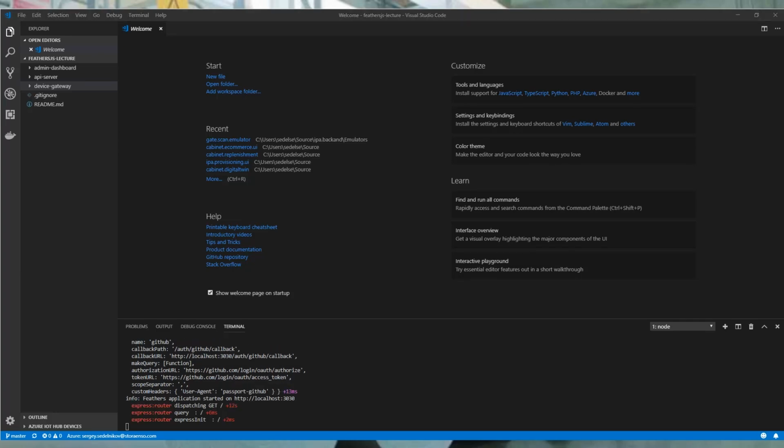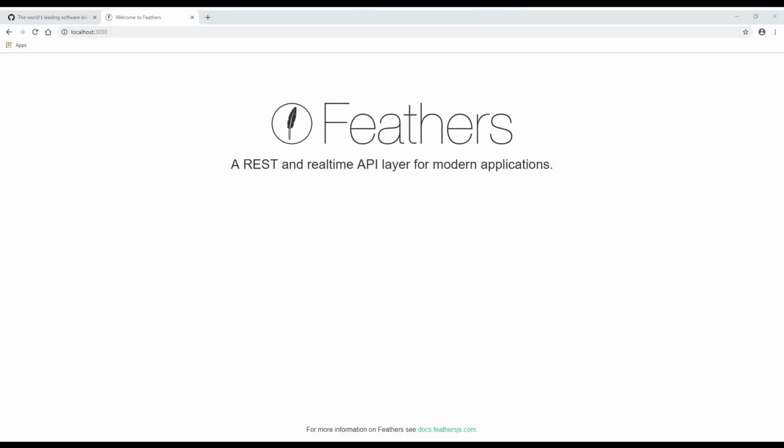Let's check how it looks in the browser. So if I navigate in the browser to this address, localhost 3030, I see the default page of Feathers and a link to get more information about Feathers.